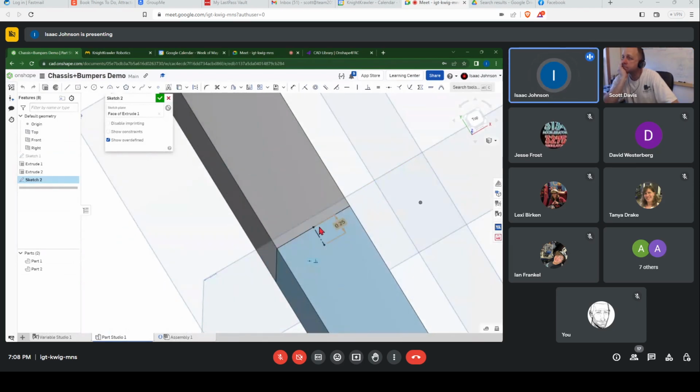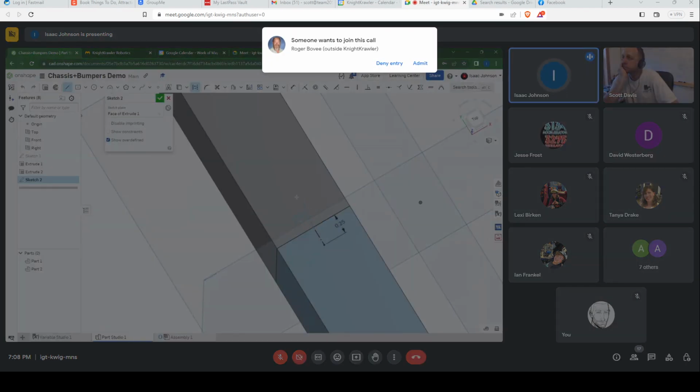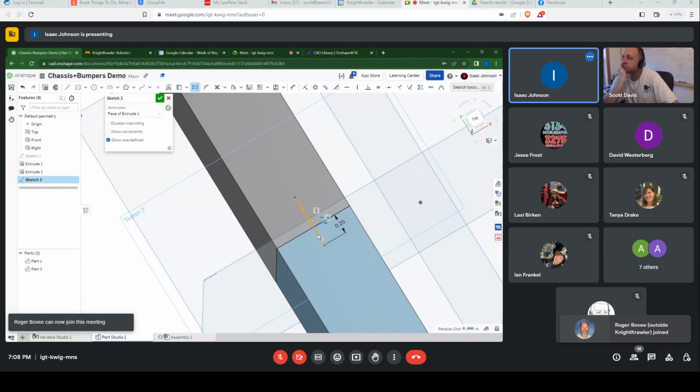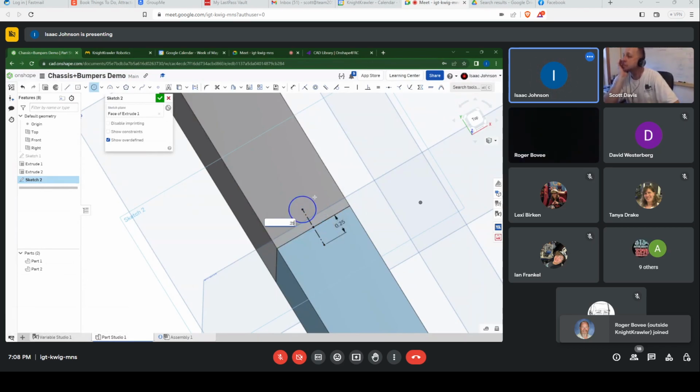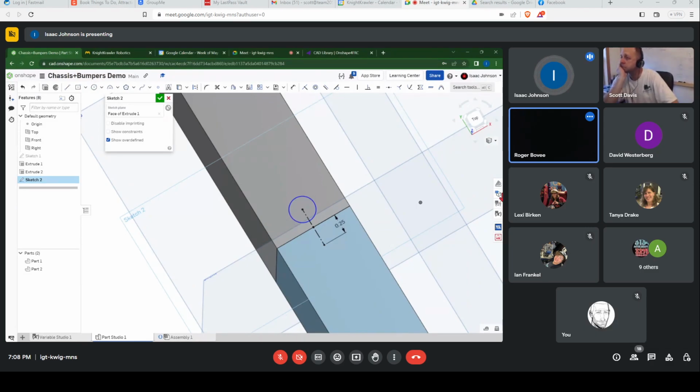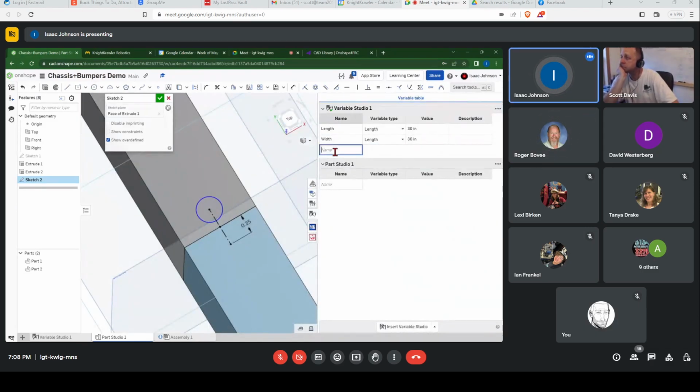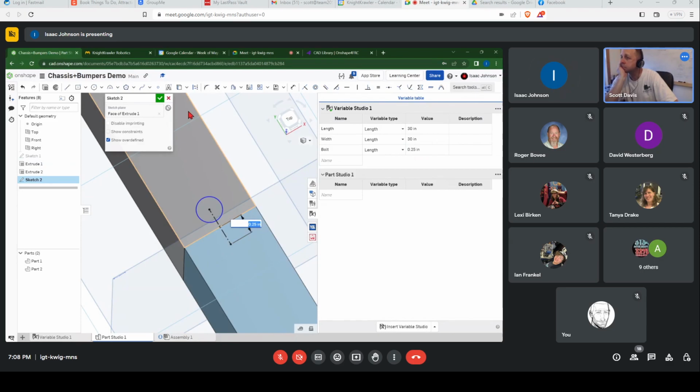So I'm going to go back into my sketch and just make the holes real quick. Actually, I'm going to make a variable here so that I don't have to type in 0.25 every time. Just put 0.25 as the variable. Then.